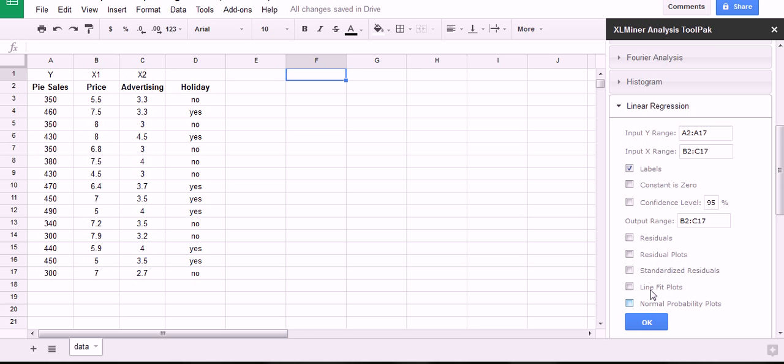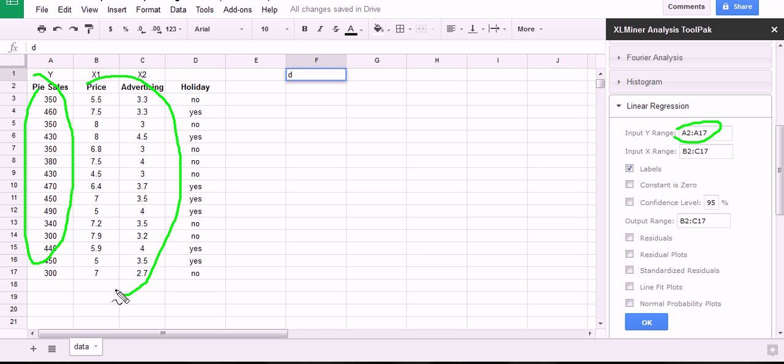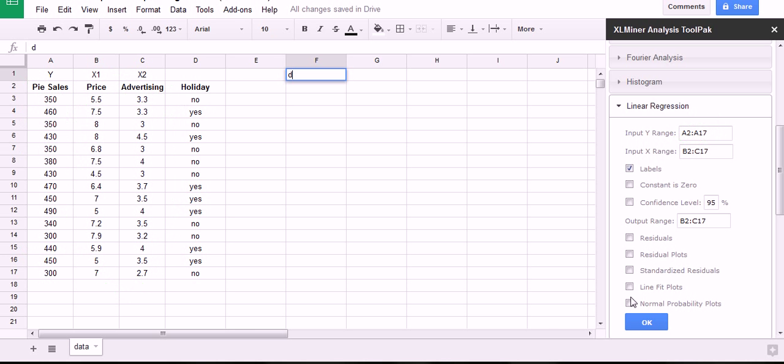Just make sure you have the right inputs. Y should be this column. X's should be these two. Check that yours is the same. And then labels, because I highlighted the labels. Hit OK.